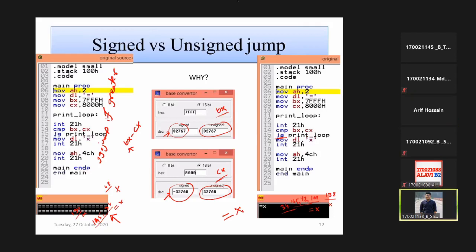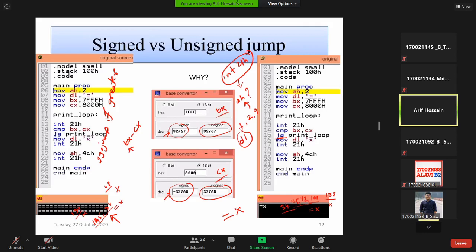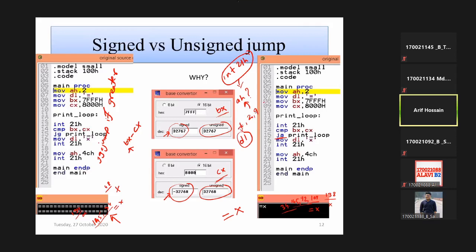Sir, why are we using AH 2 and DL, where are they needed in the loop? AH 2 and DL are related to int 21H. I don't know whether you attended the previous classes. Whenever you go for int 21H, the first thing your processor will do is check what is the value in AH. It will check if the value in AH is 2, only then it will check what is the value in DL. Otherwise, it will not check the contents in DL. Similarly, if you have 1 in AH, then there is another behavior. If you have 9, then there is another. So check the previous classes, okay? These are all related to previous classes.